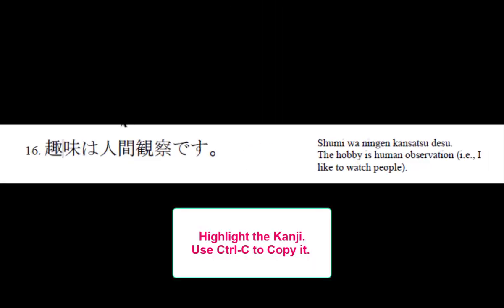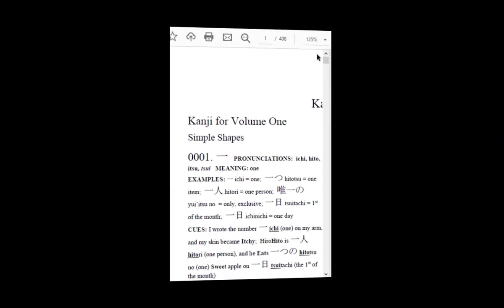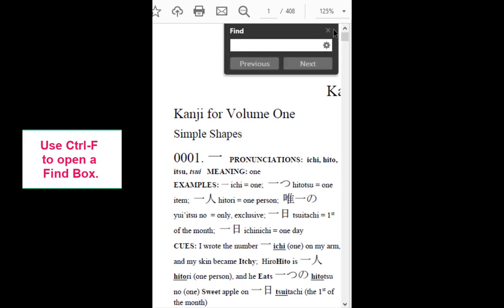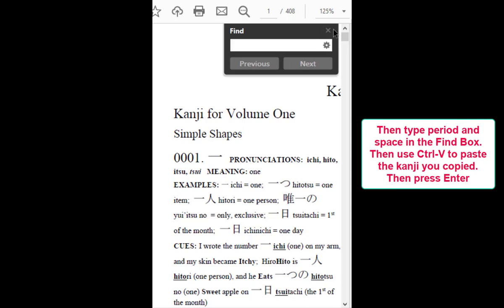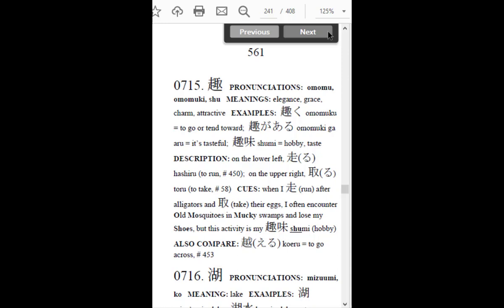First, I highlight the kanji. Then I copy it by using Control-C, holding down both the Control and the C keys simultaneously. This puts the kanji into the computer clipboard. Next, I click on the window that contains the kanji catalog. Then I open a Find box by using Control-F. In the Find box, I type period, space, and then I paste the kanji that I've just copied by using Control-V. Now I press Enter or click on Next. This takes me directly to the kanji's entry, allowing me to bypass the index completely and saving considerable time.